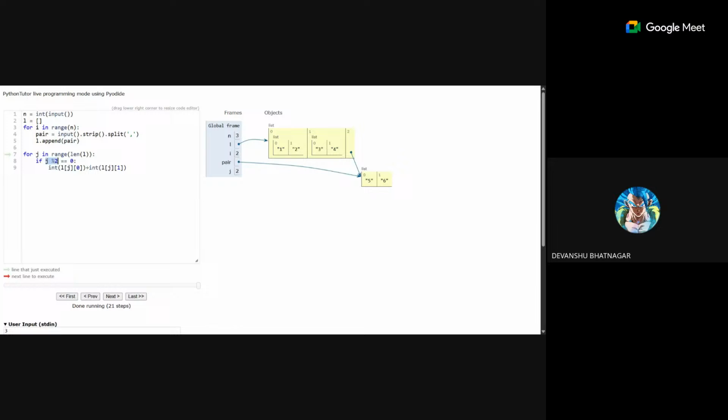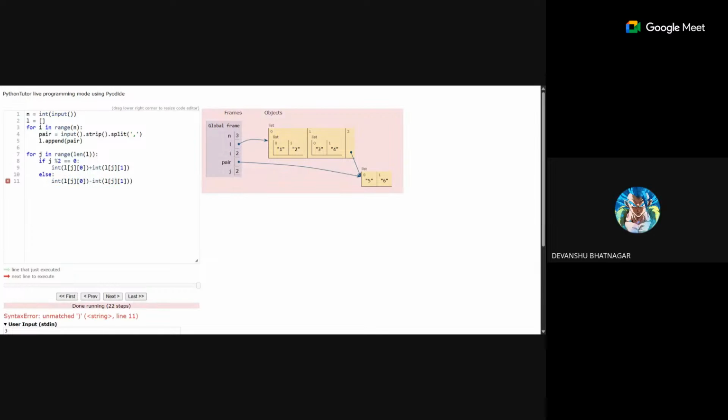Okay, so we saw that for the element at 0th index we have to find the sum, and for else we'll do int of, so we have to do the same thing, just that we have to find the difference. And what is asked is the absolute difference. Okay, so we have to put everything inside abs. So we have to put two inputs in this code. Two inputs, what two inputs?